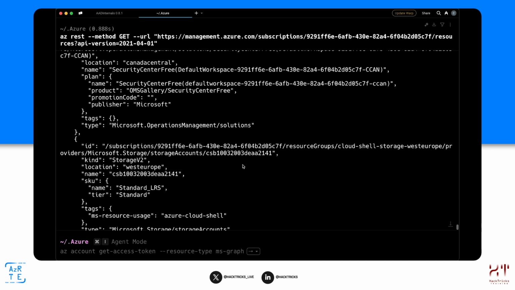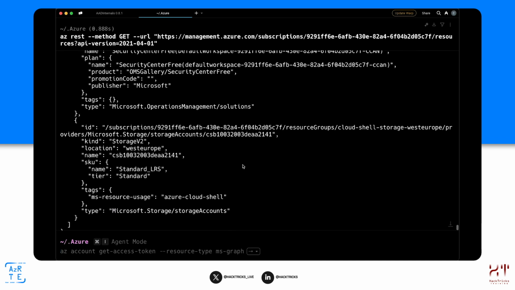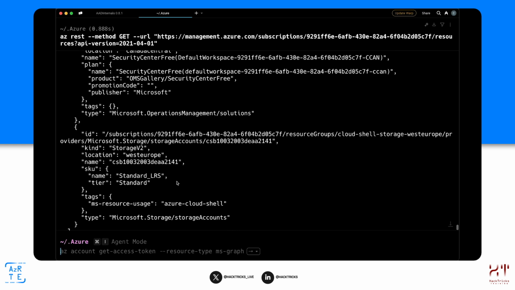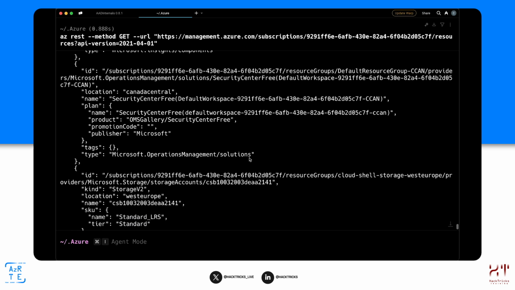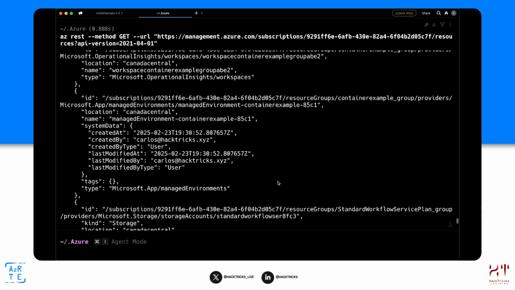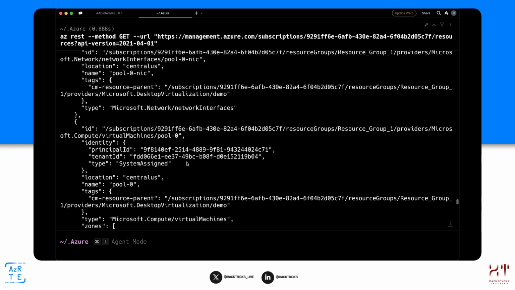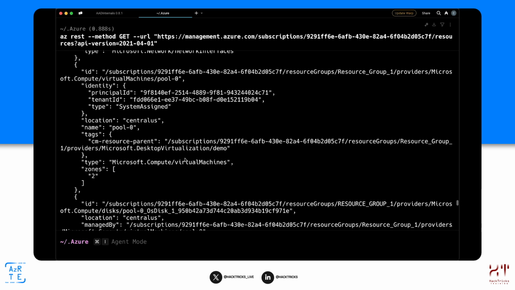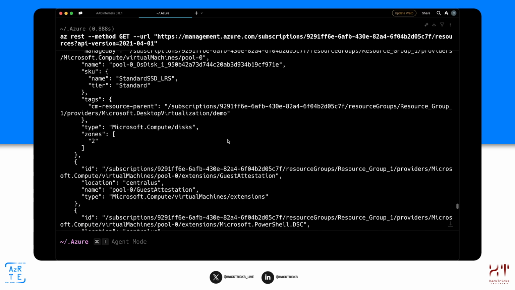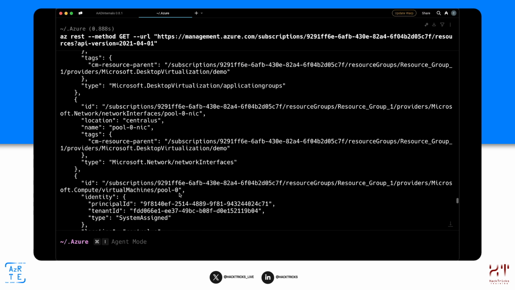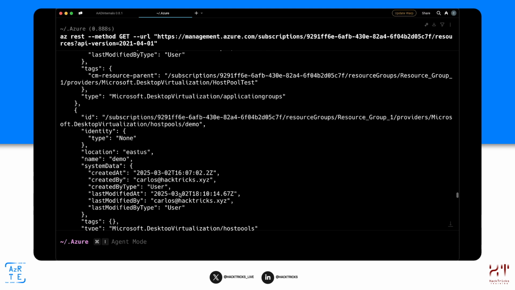Here we are going to see very similar data, although in this case we have a JSON format. And we can see, I don't know, this storage account, solutions, components, another storage account, environment, component, server farms, more storage accounts, network interfaces, virtual machines. We have access to some virtual machines. This is of course interesting. Some disks, virtual machine extensions, network interface, host pools.